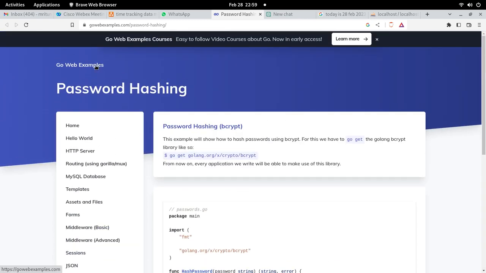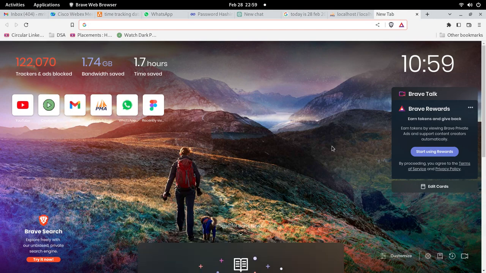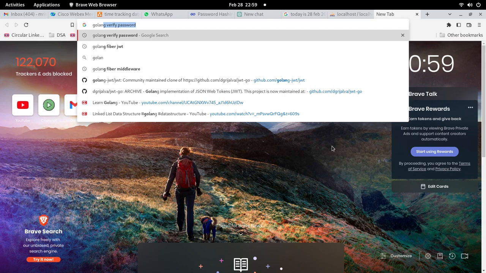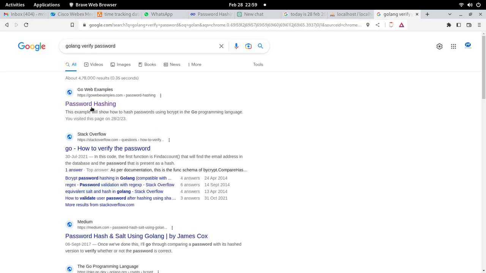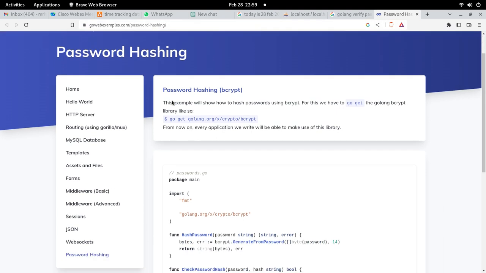So here I have a website about password hashing. You can go to Google and search for Golang verify password. Let's see what we see. Yeah, password hashing, we can see here. So this is the exact website that I have just shown you before. I will copy and paste the link of this website in the video description, so you can check it from there.